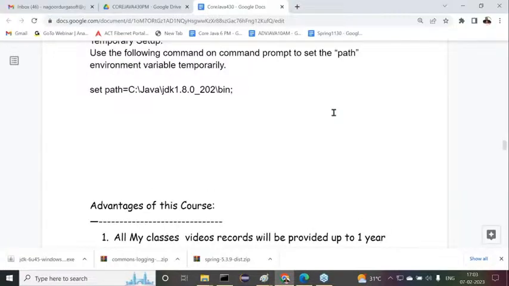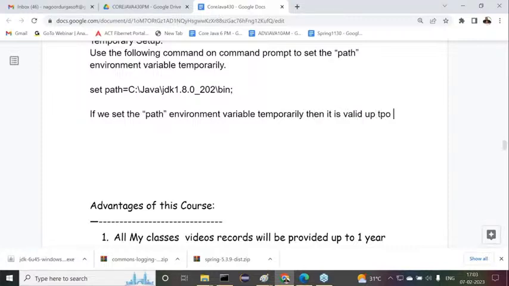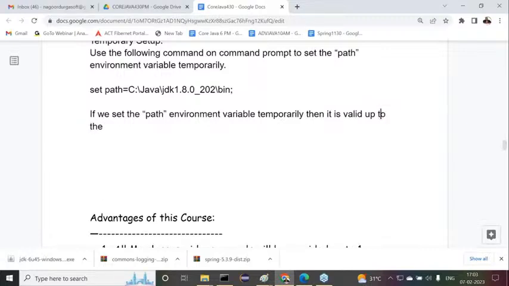Now observe carefully, guys. Now the point I'm telling you is this: if we set the path environment variable temporarily, then it is valid up to the present command prompt, not valid for the other command prompts.